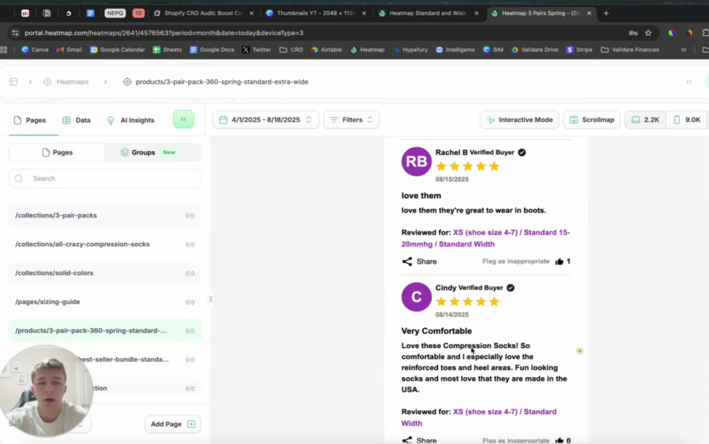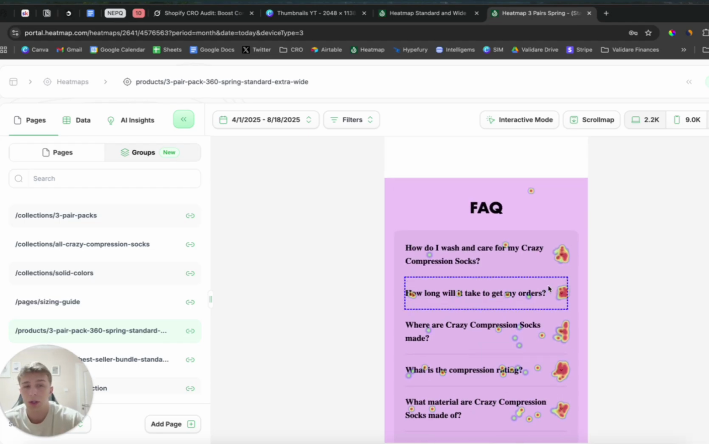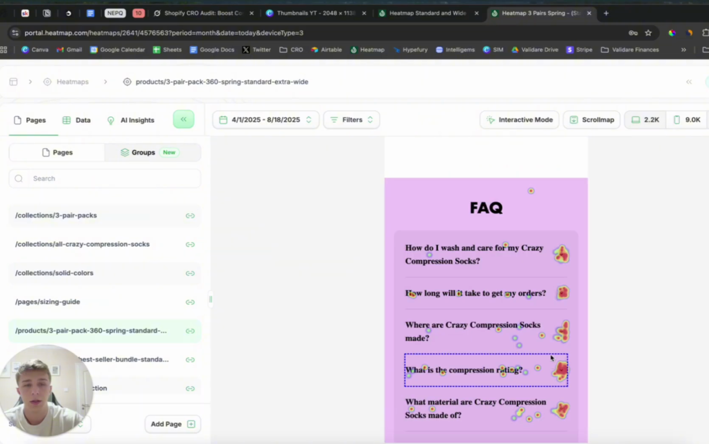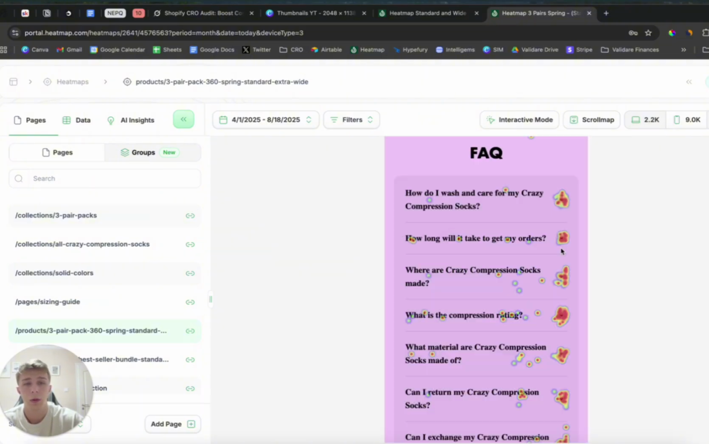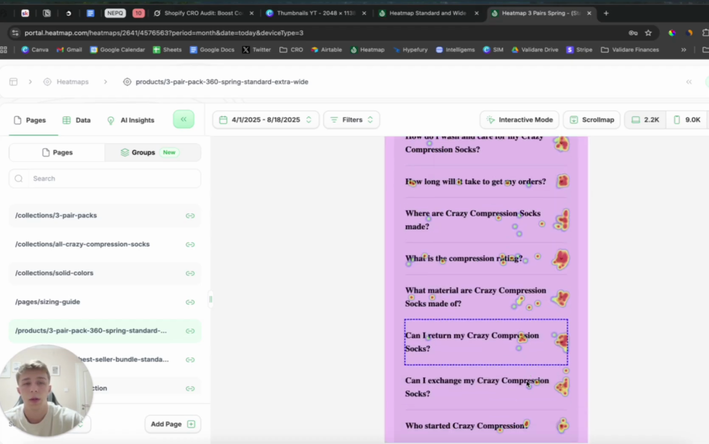Now, let's go to the good part that I wanted to share with you, which is analyzing what happens in the FAQ section below. People will have questions and you want to make sure that they will see the right answers way faster. In this case, I will look at the ones that have the highest volume of clicks. So let's see, what is the compression rating? It has 3 cents. This one has less than 1. This one has 2. How long will it take to get my orders? And this has 1.